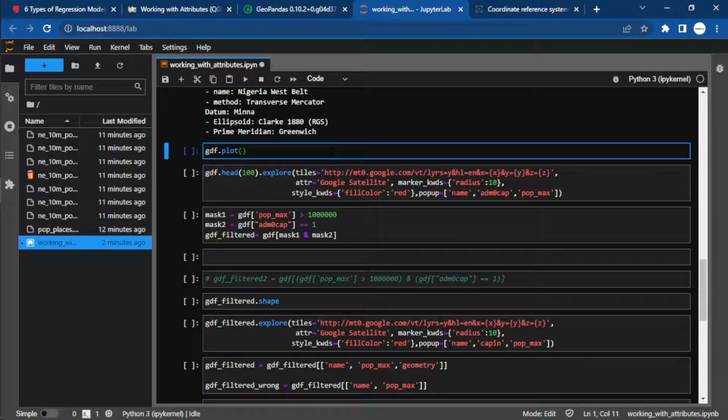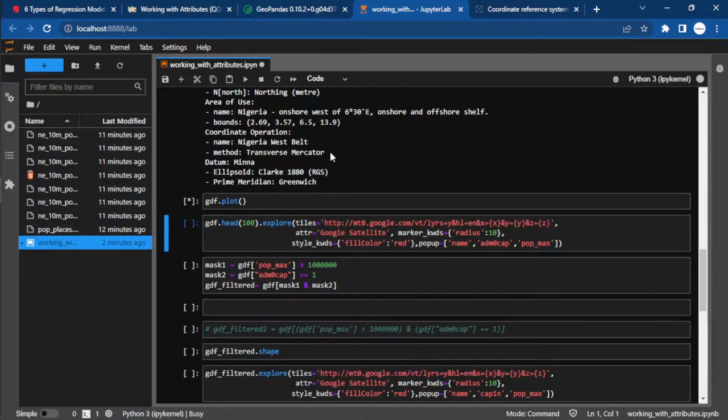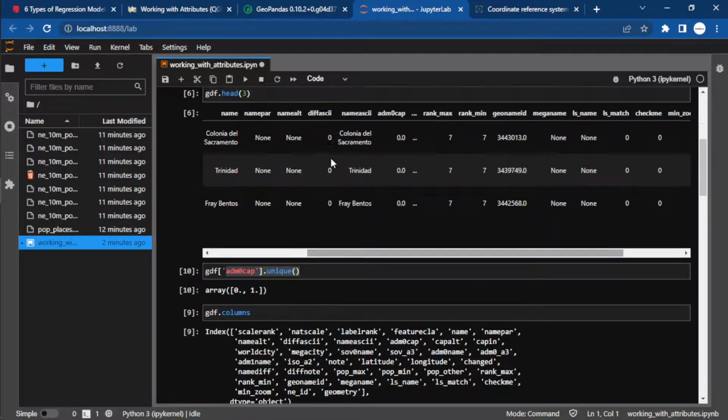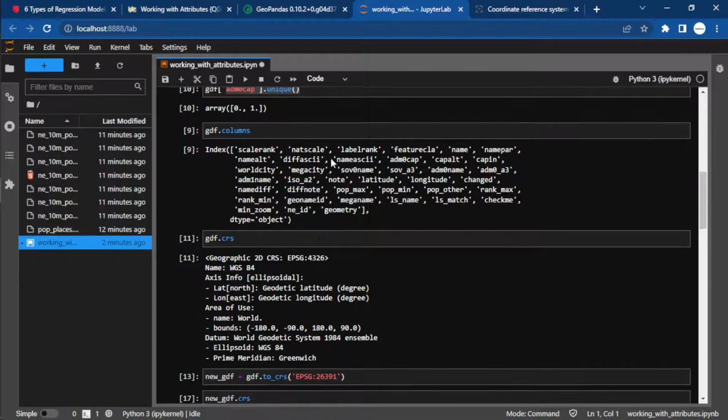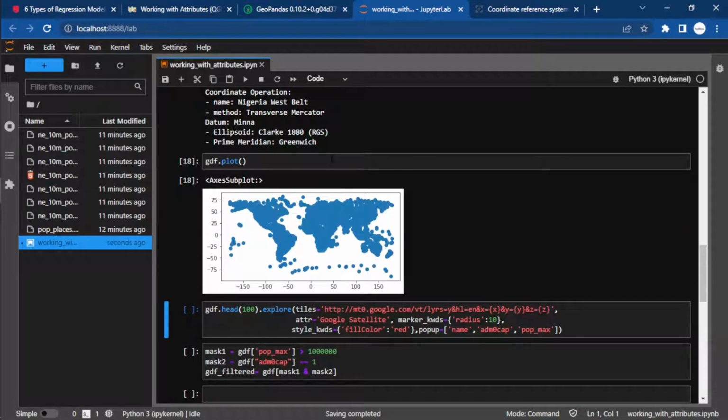Next, we can quickly visualize it on the map using the plot method, gdf.plot. So just at the top here, we inspected the attributes using gdf.head, which is available in pandas, but here we are inspecting the geography, the distribution. We can see it on the map. So this represents the bound of the world boundary, and the points are plotted within it.